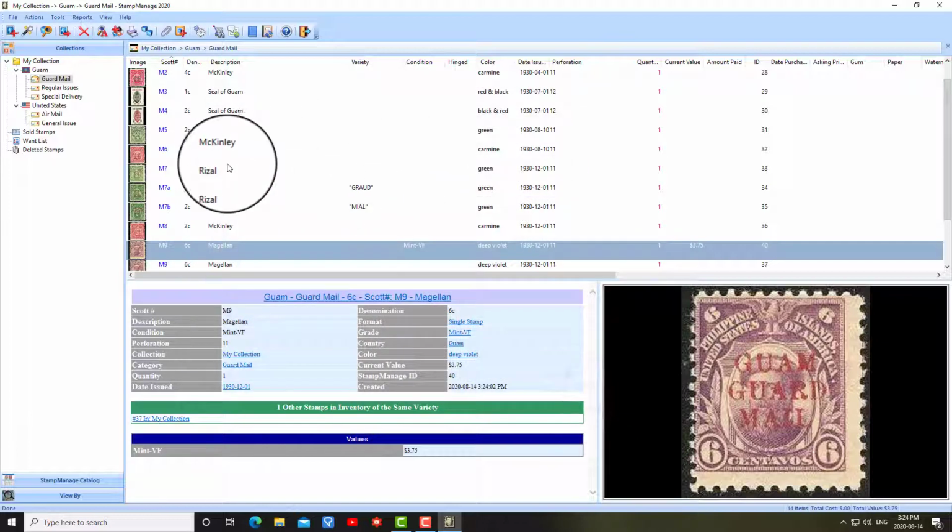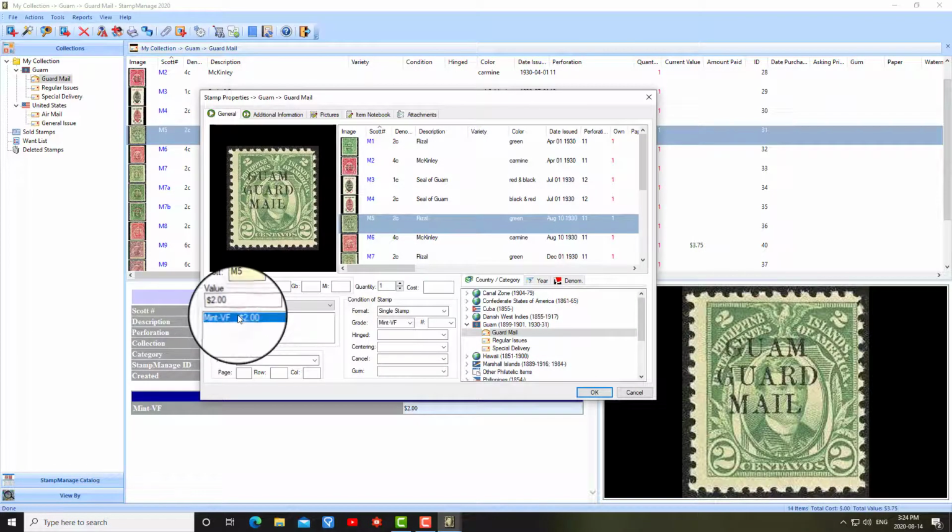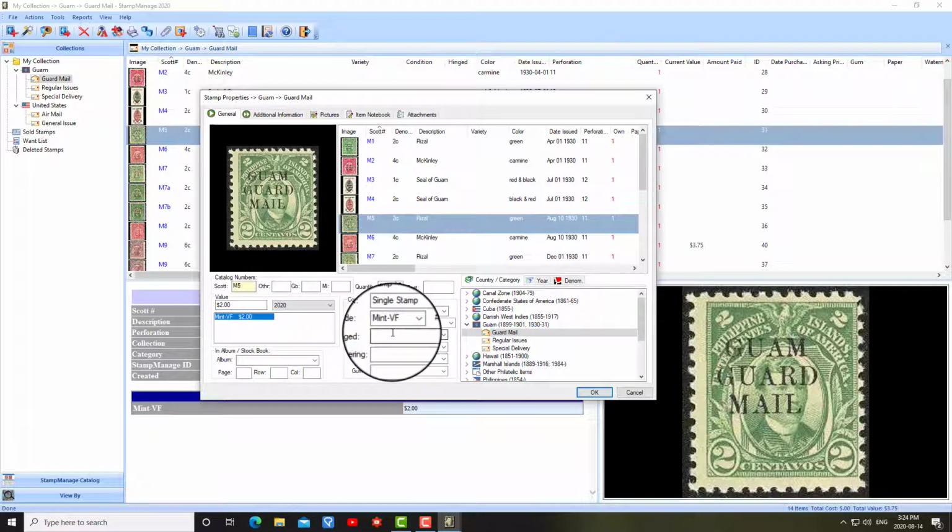Anyways, so I've added all these stamps, and later on I can now go back, and if I want to edit the details of M5, for example, I can just double click and add the value, condition, things like that.